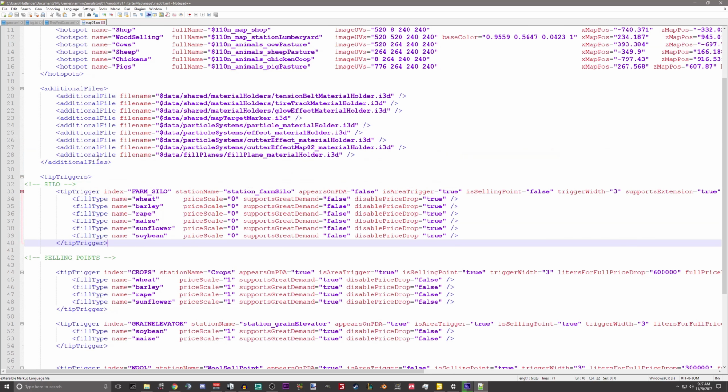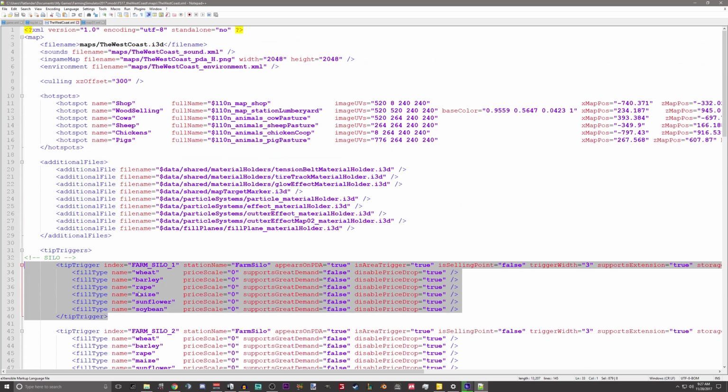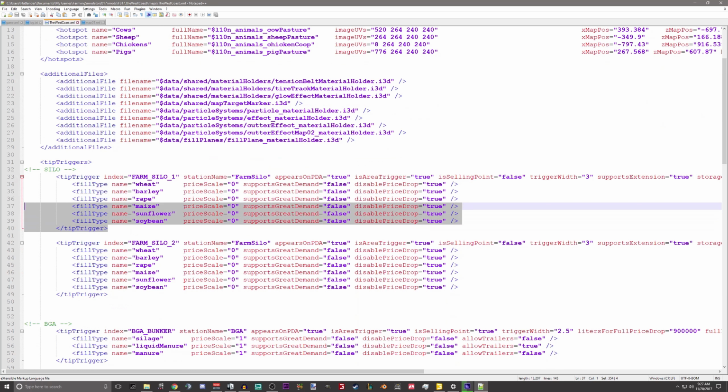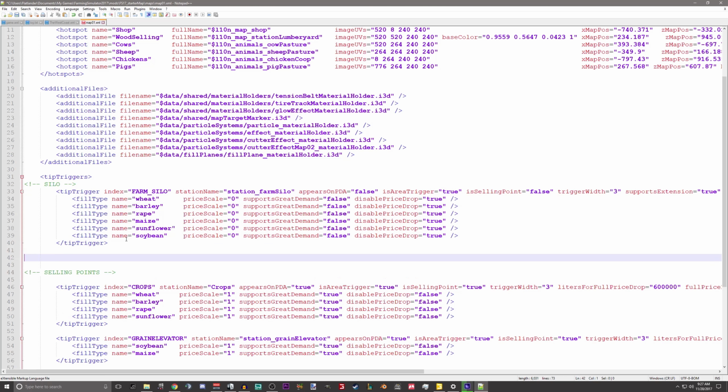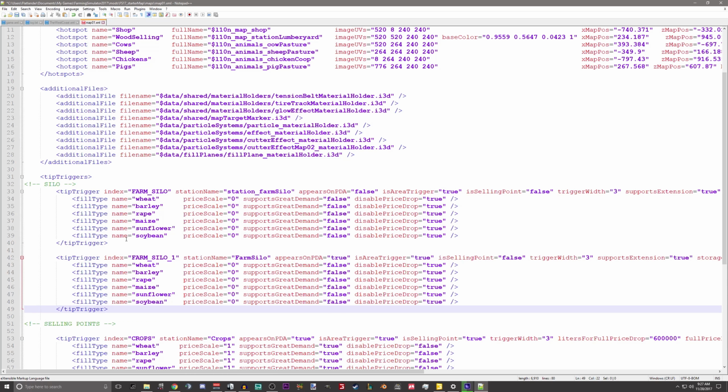So one thing you can do is, if you're on the West Coast and you know, hey, I don't want to change anything, let's just copy this and paste it over to my XML and then hit save, and then that station should be defined.